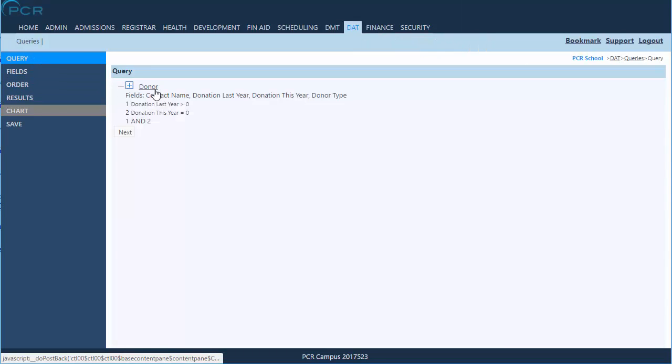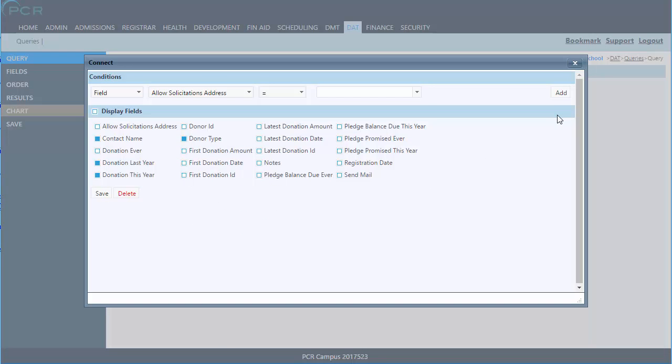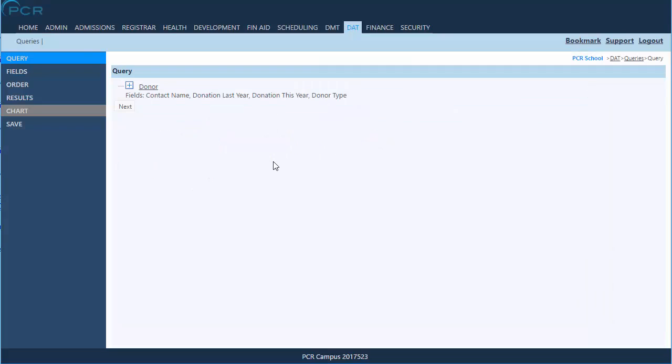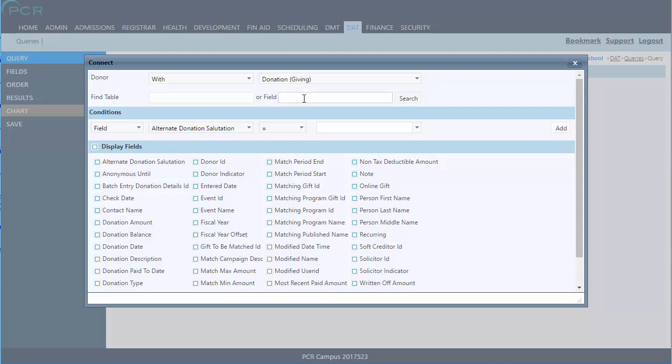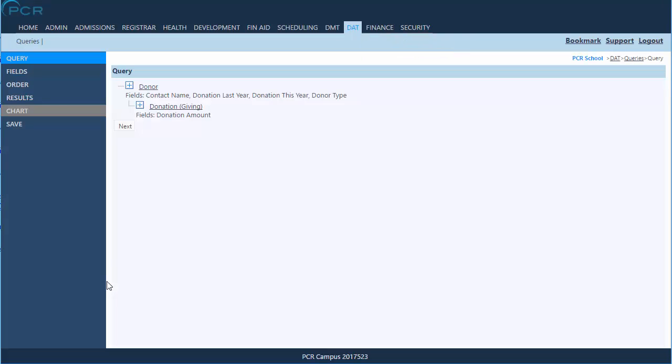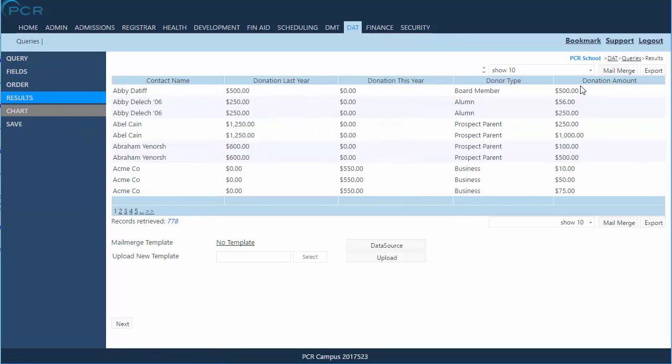Now, I could make this report a lot more intelligent. For example, instead of just specifying criteria for last year and this year, I can specify that I'm only interested in specific type of donation. So let's go ahead and connect donors and their giving information, and I'm going to select a donation amount, for example. So this time, in addition to the totals, I'm also going to see individual gifts. So for example, Abby Delic, there were 2 donations, and I'm seeing both of them.